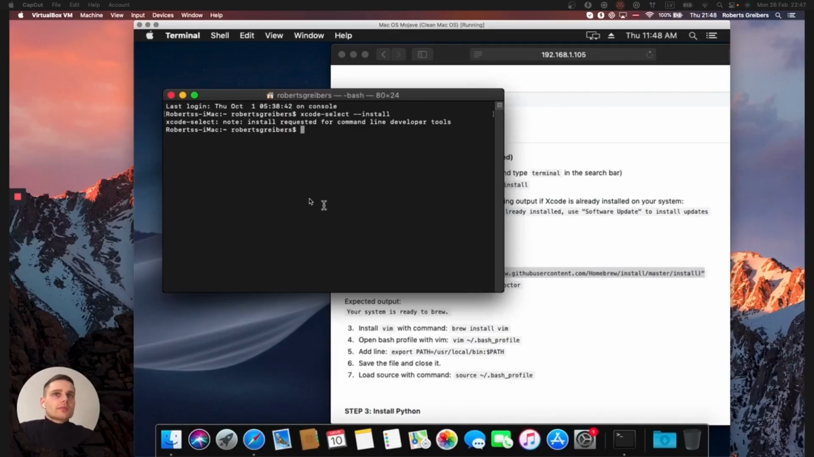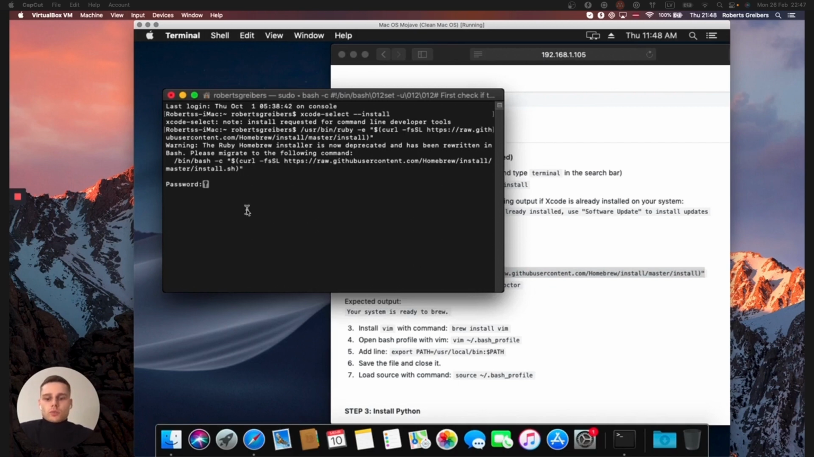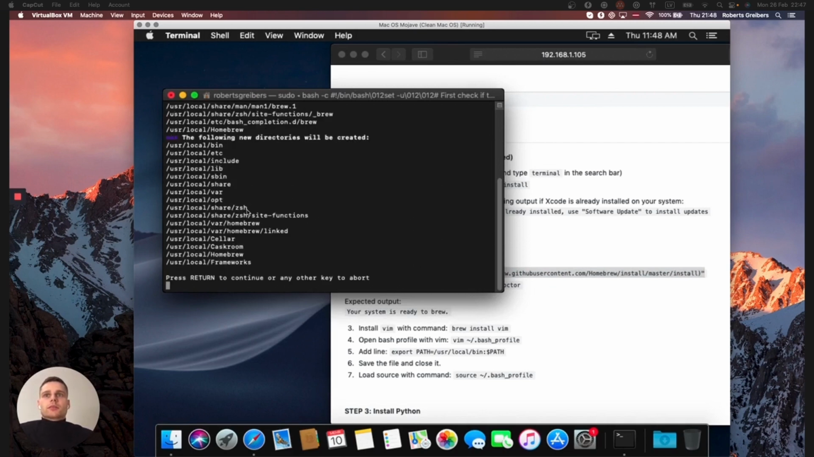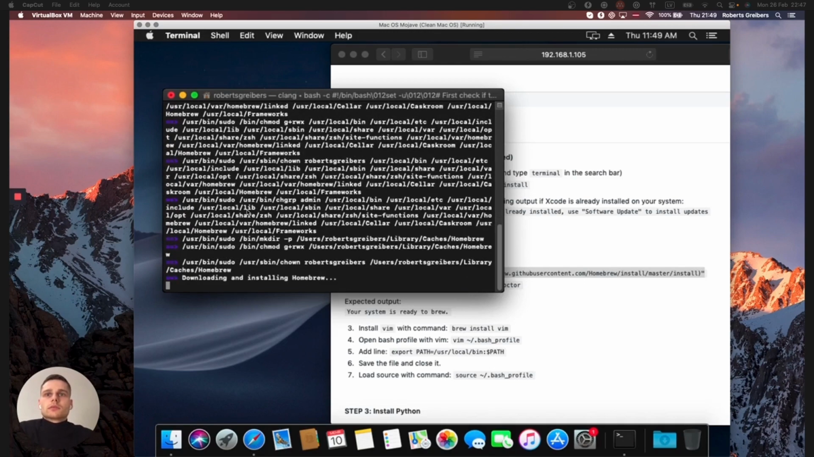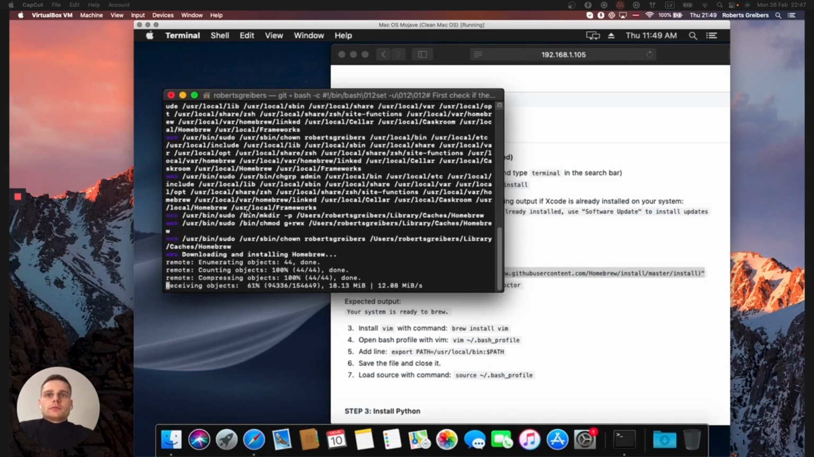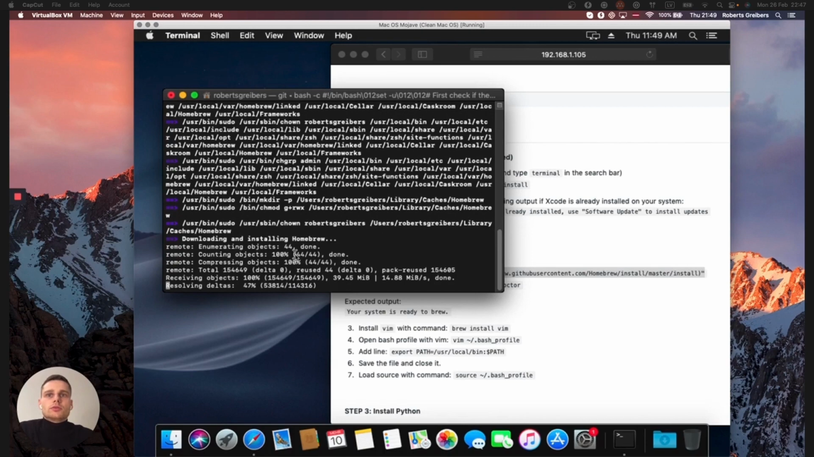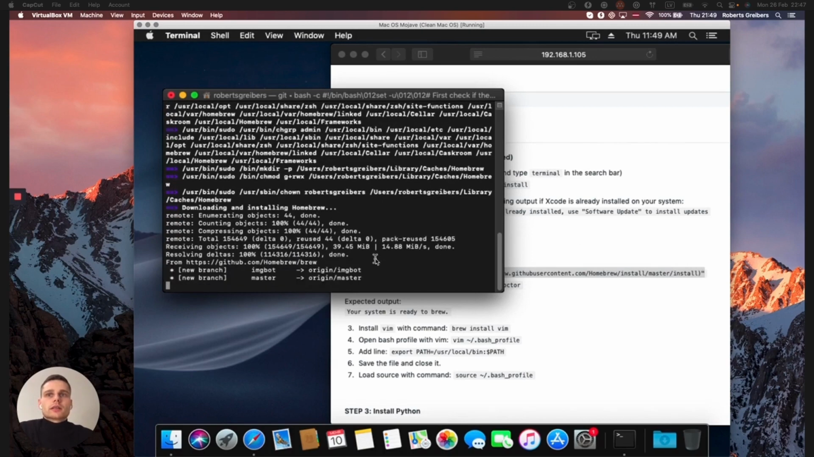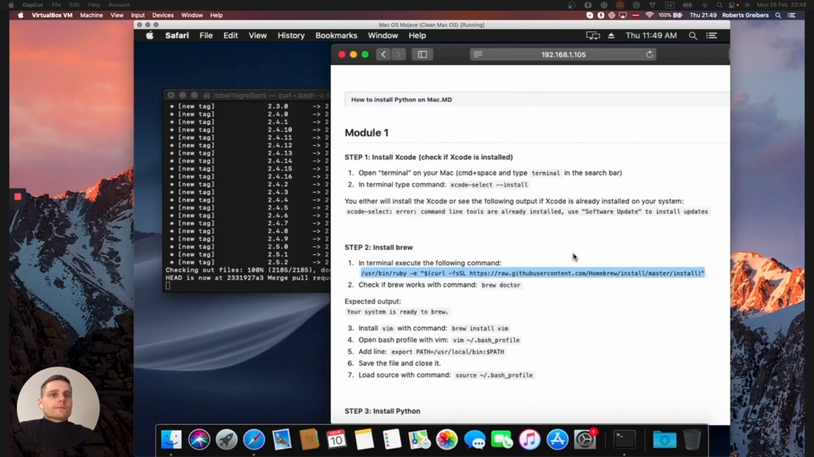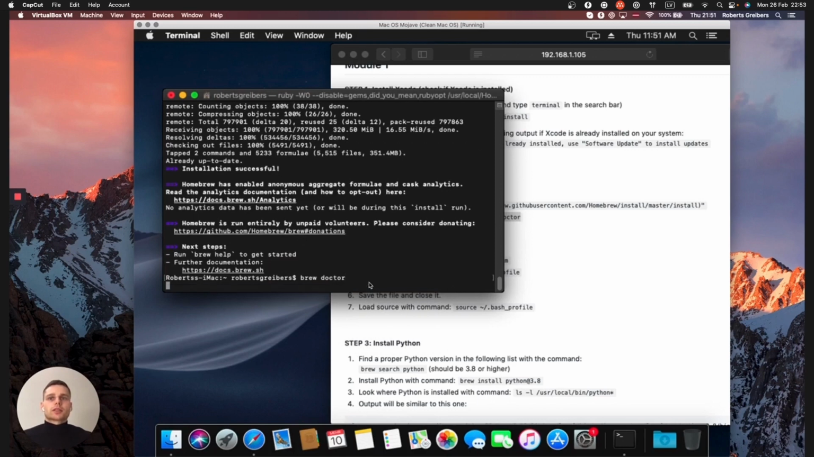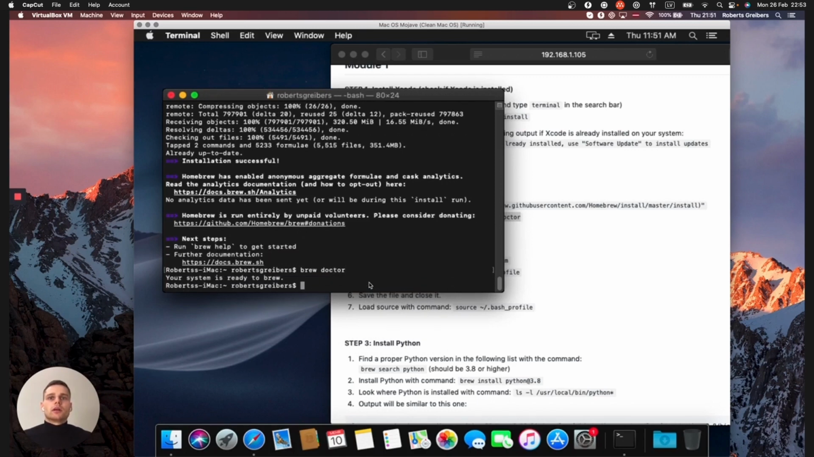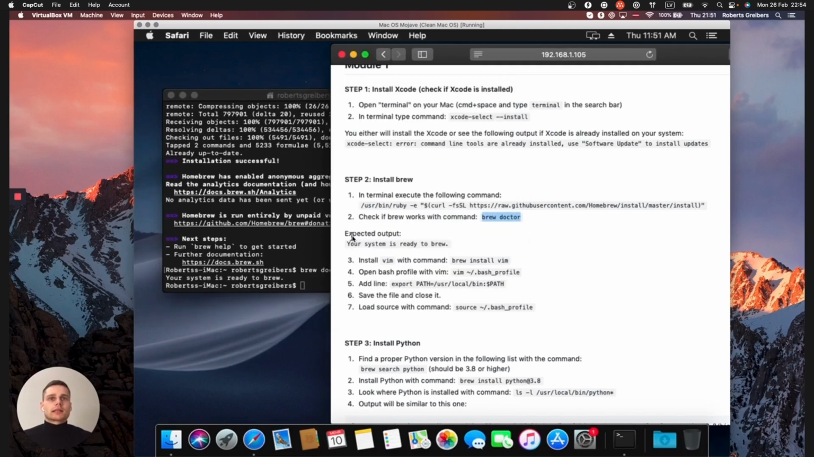So what you will want to do is just copy paste that command in Terminal and execute it. It might ask you for your laptop's password, enter it, just hit enter, and you will see something like this that is going to download stuff through the terminal and install it. That's pretty much all you will need to do. Wait for it to finish and execute this command, brew doctor, to see that your system is ready to brew. Once you see that message, we can move on to the next step.